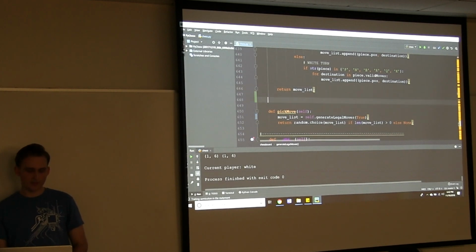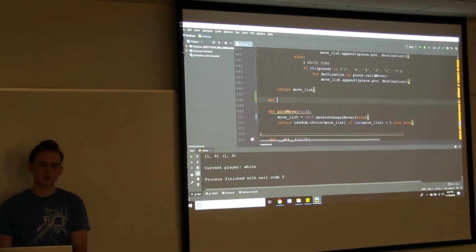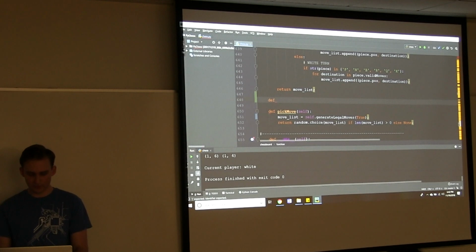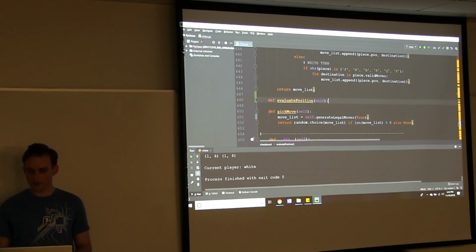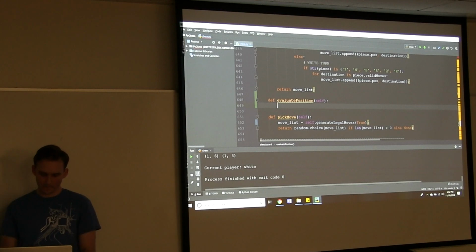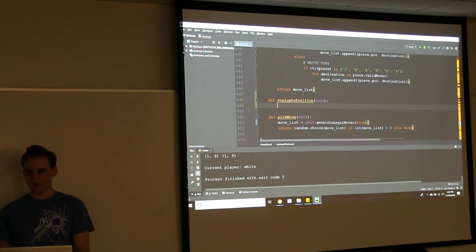So in order to be able to look at something and have our AI understand what's better, we need to make a function called evaluate position. You could also call it just some kind of heuristic, like evaluation heuristic. But yeah, we're going to start from there.